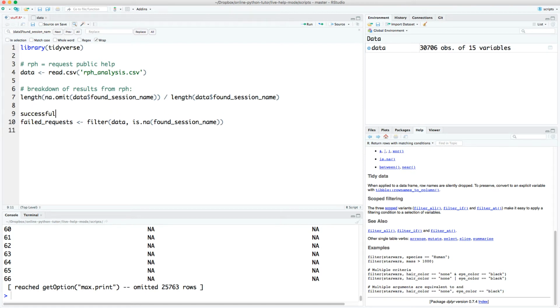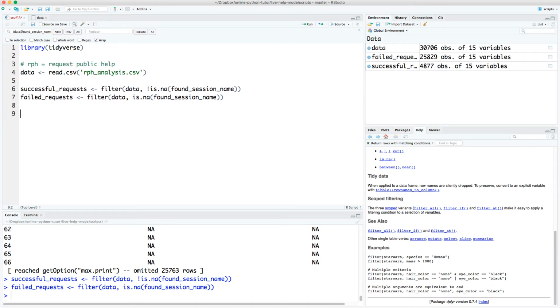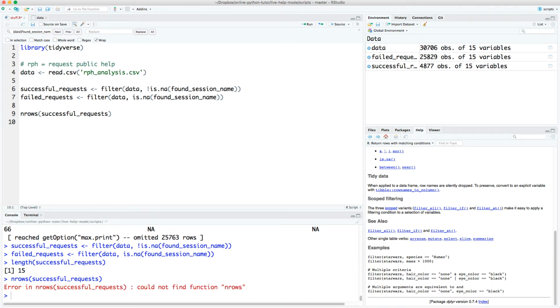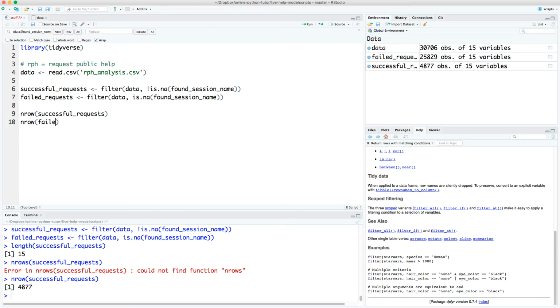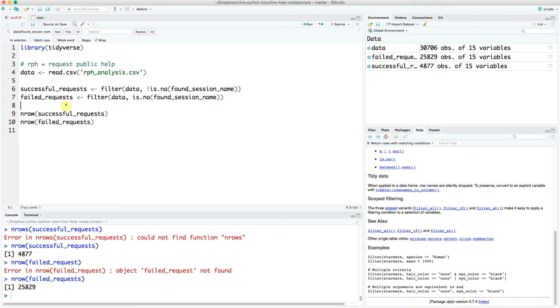So successful requests is not NA, right? It's found session NA. I think that's what we're using for the split. So now if I say length of successful requests, what? Oh no, rows? nrow? Yes, okay. I can't, I'm so used to vi. Failed requests. Okay, I think that's right.